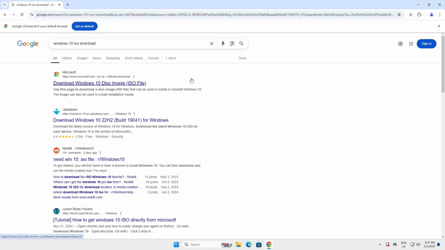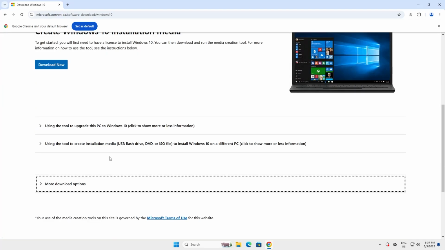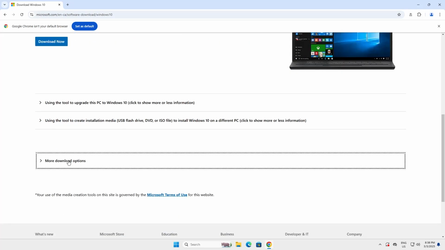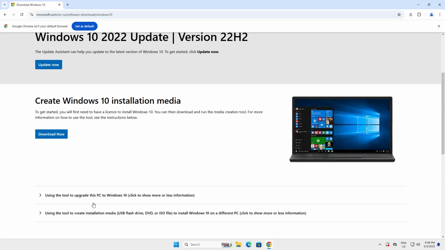For example, let's say I want to get the Windows 10 ISO. So I search for Windows 10 ISO download, and I'm going to click on the first link, and I'm going to scroll down, and there's no link to directly download the ISO. If I go to more download options, it's not available. I'll have to download the media creation tool.